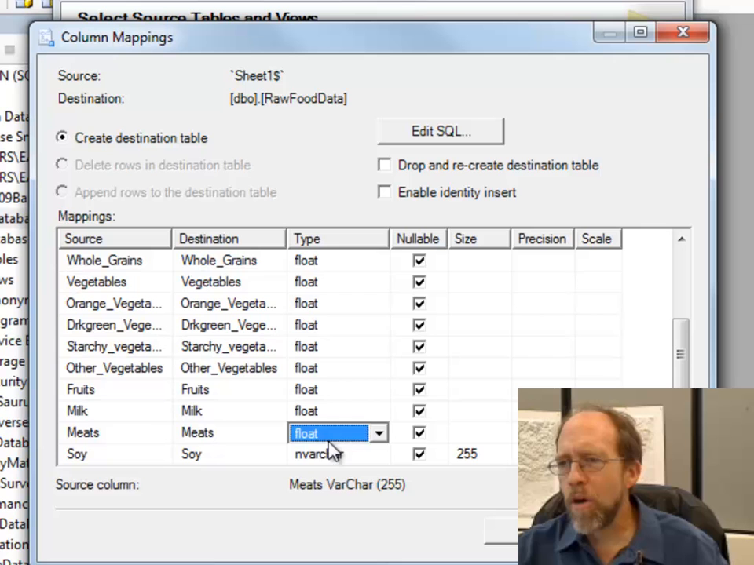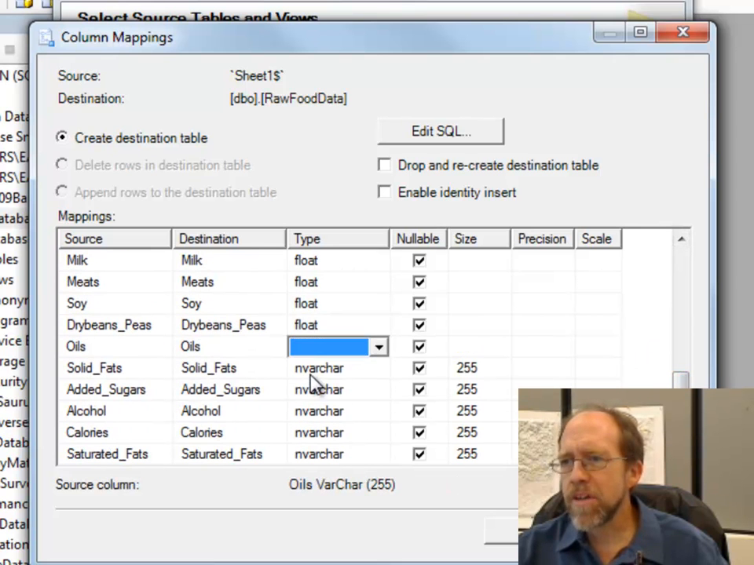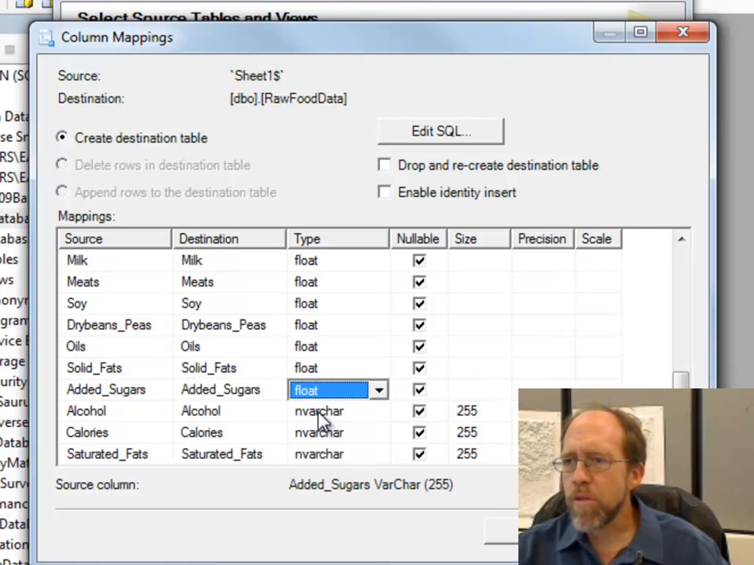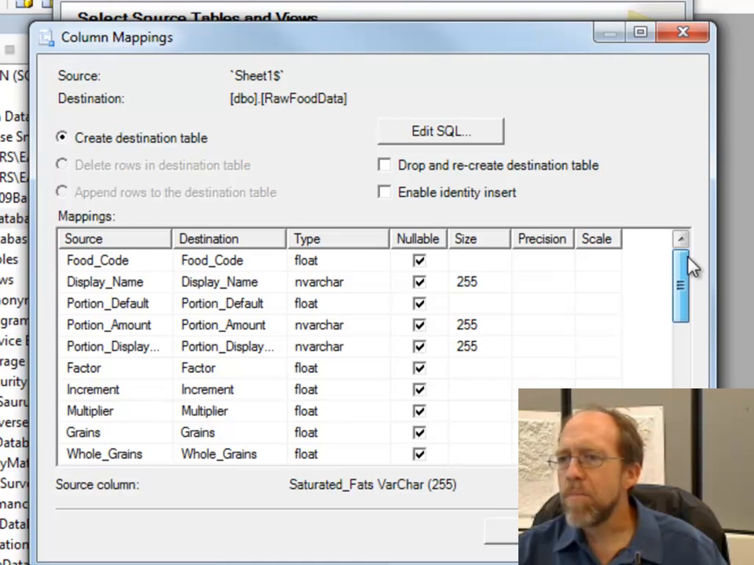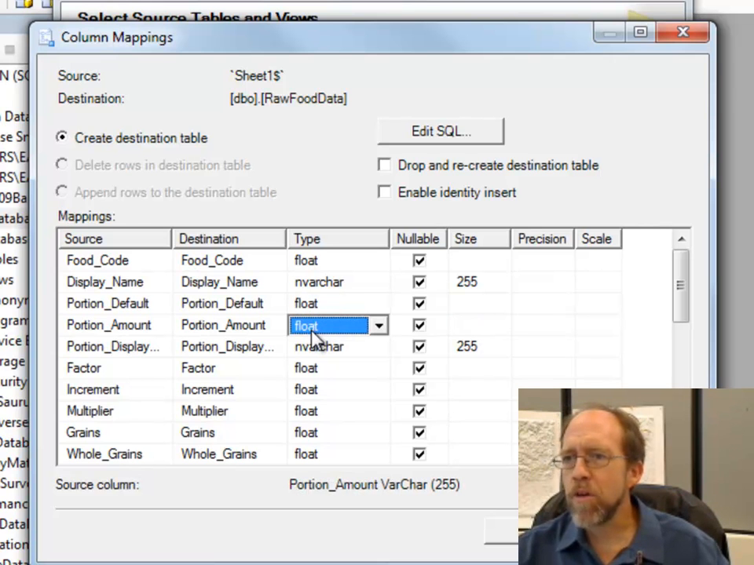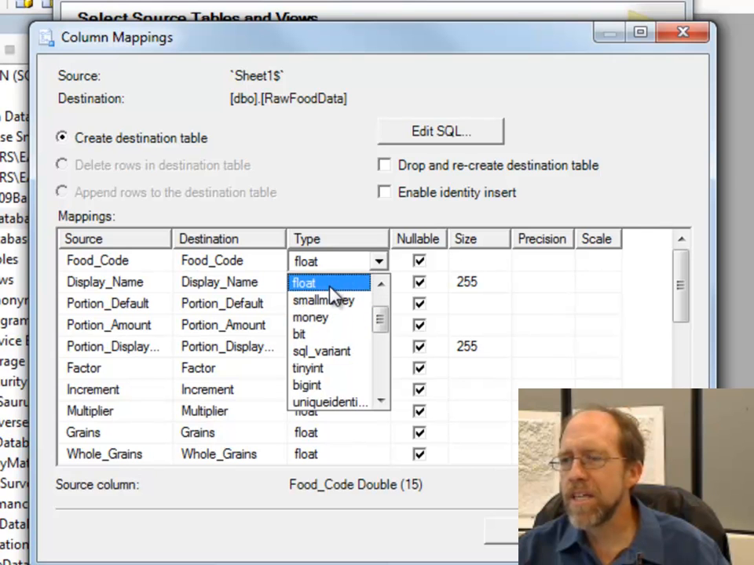It doesn't necessarily always pick up that they're really numeric. You have to specifically define the fields within Excel as being numeric fields, and it didn't pick that up. So now they'll all come in as floats, and it will do a conversion. Now the portion display itself was a varchar, but the portion amount was a float. So I can make that a float. Display name was a varchar, and the food code was an integer, so I can bring that in as an integer.